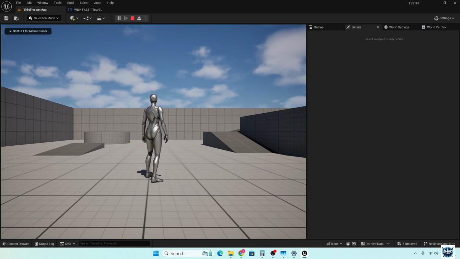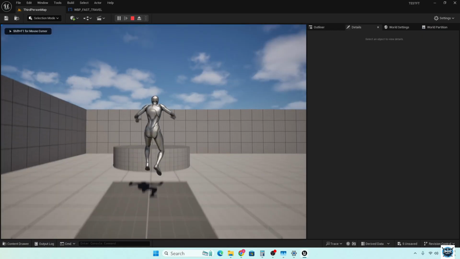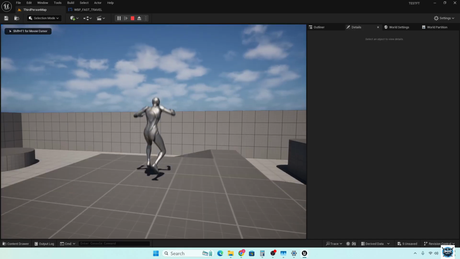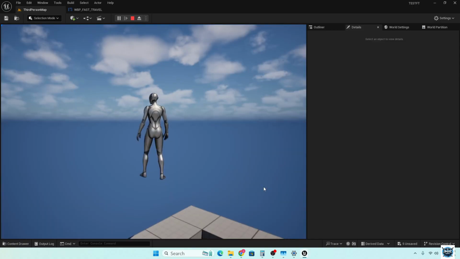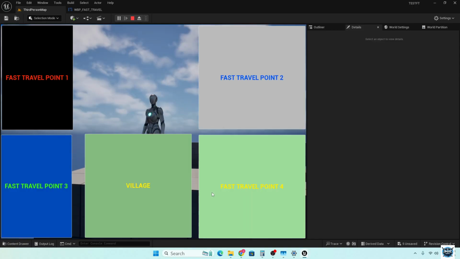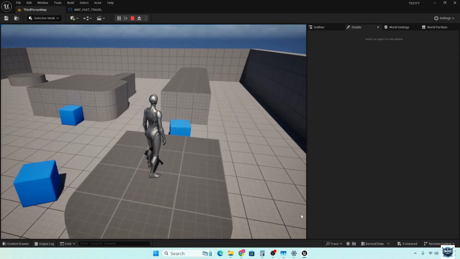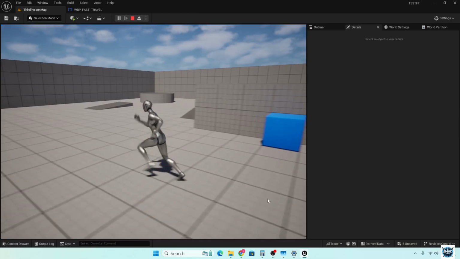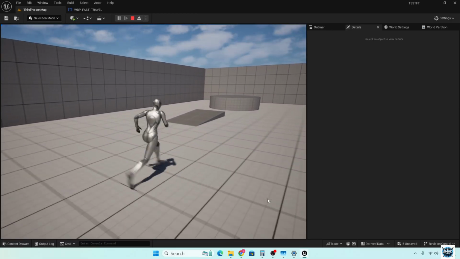But yeah, you just go in here, G, and fast travel 1, fast travel 2, fast travel 3, fast travel 4, and village. And that's it, guys. That is my fast travel system. Simple, easy to implement, and guys, go put it in your game.